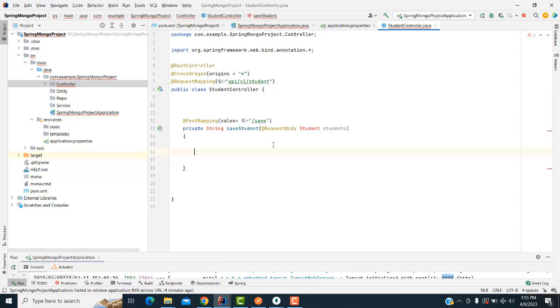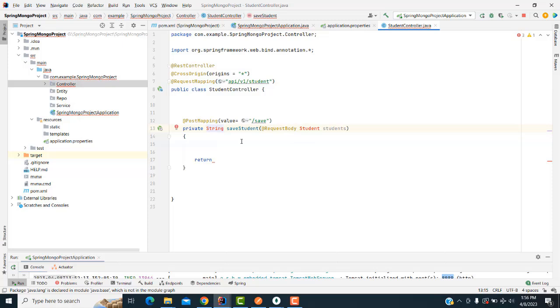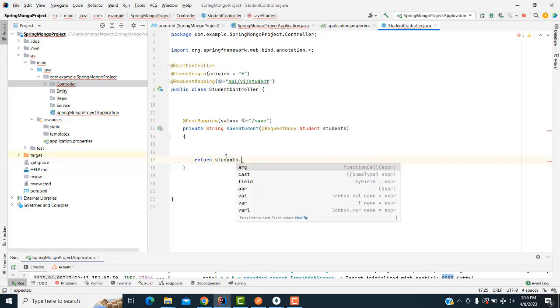Here this is an error, so you have to add the return statement, right? Here we would write the service, but I haven't created the service file yet, so for now you write the return as the student's ID. So let's make all these things. To fix this error, we have a return method, so we have to write students, you have to write ID.